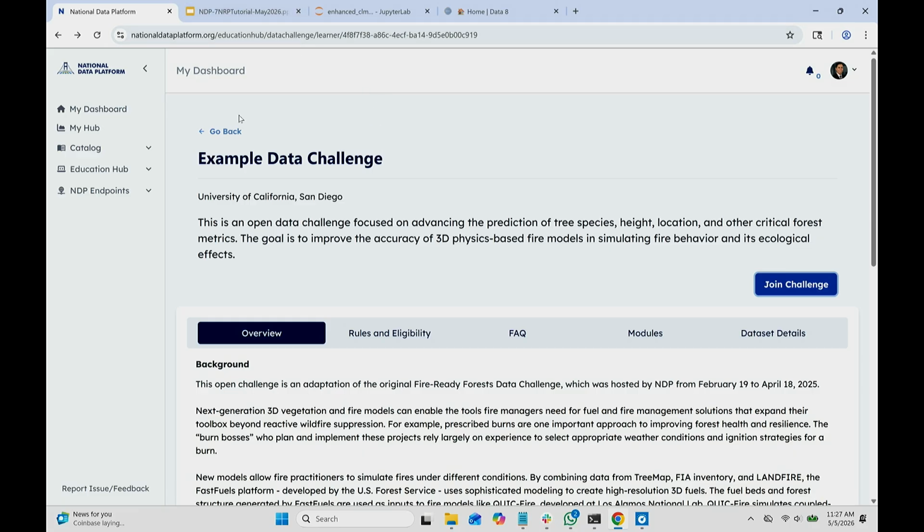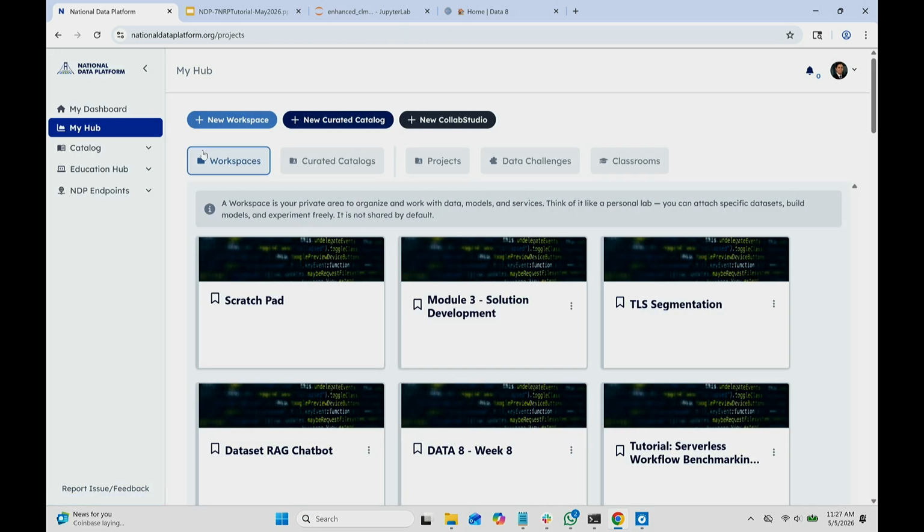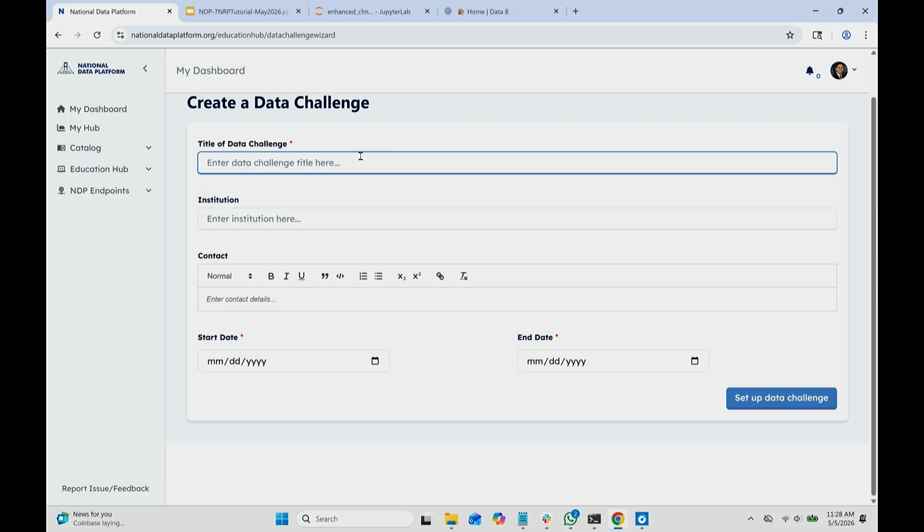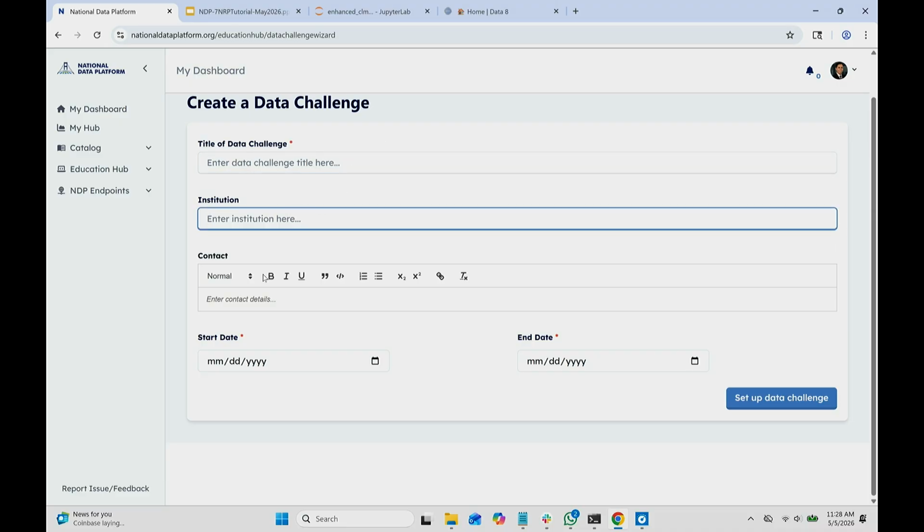As an educator, how do you create a data challenge? Well, there is this section called My Hub, in which you have the ability to create workspaces and the Collab Studio. So after you have your credentials to be an educator, you will get to see these 2 educational studios as part of your privileges. And so here, if I click on create an NDP data challenge, it will start by asking me a title for my challenge, the institution that is hosting the challenge, the contact information, what is the timeline for the challenge. And after setting up the challenge with the minimum required information, I will get the rest of the form to start adding all the other information that I showed you.